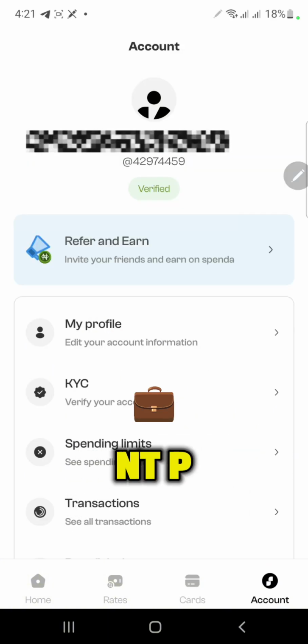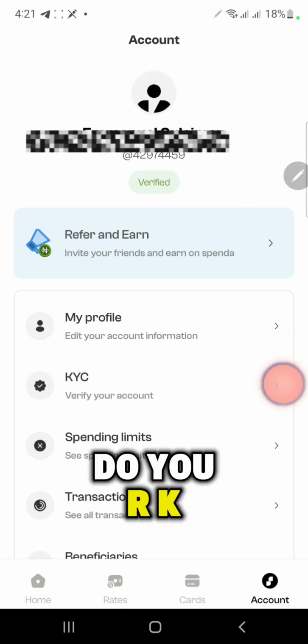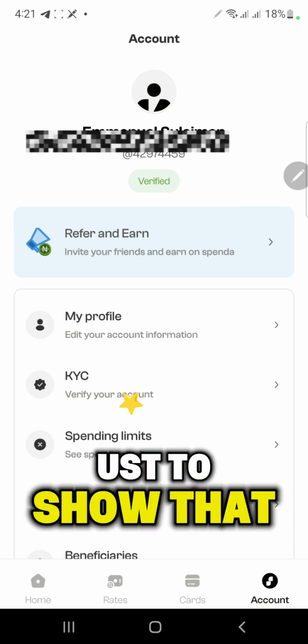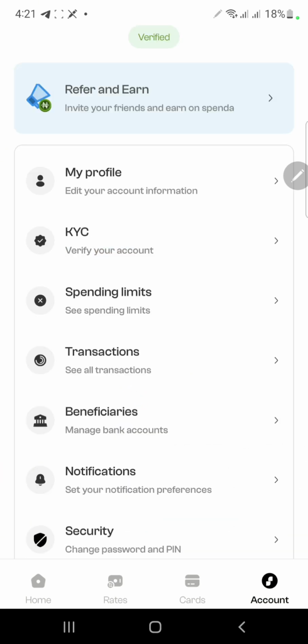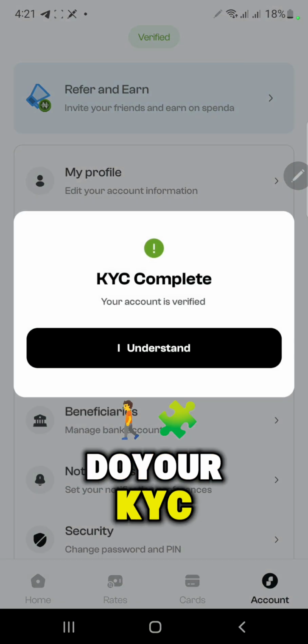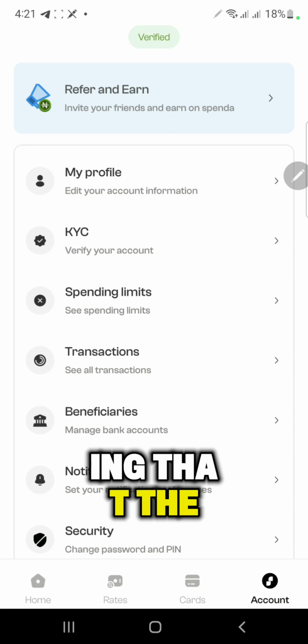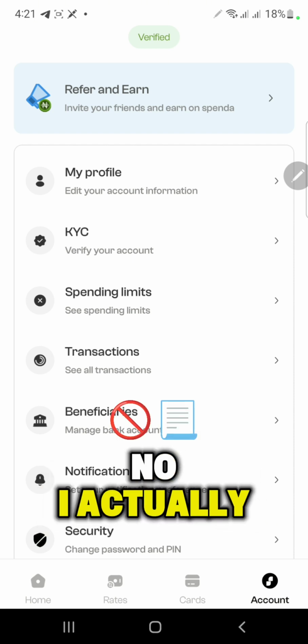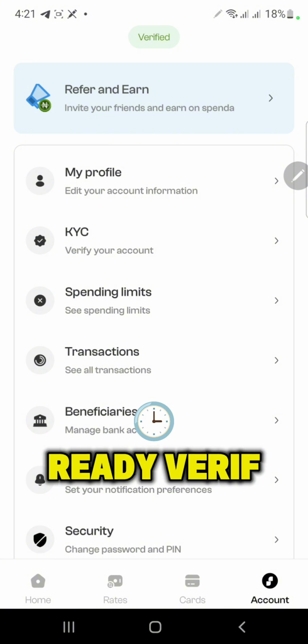Now this account part is where you're going to do your KYC. You come to this part here and do your KYC. This KYC is just to show that you actually own a bank account. Are you getting? So you come to this part to do your KYC. Can you see my KYC is already completed? You might be thinking that the KYC is complicated. No, I used the paper NIN, and in a few minutes it was already verified for me.